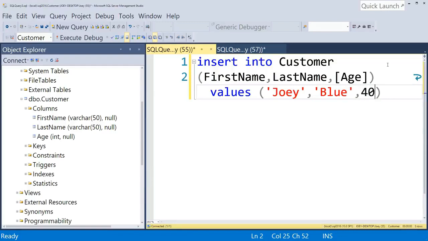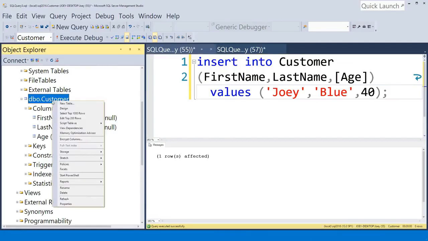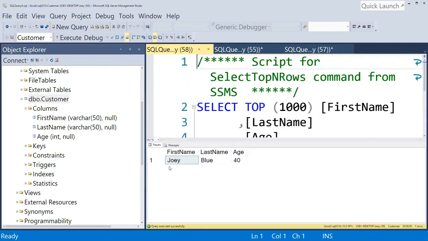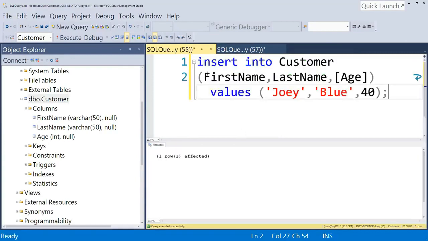Notice I don't have to put a string in there for the age. Now, whenever you're working in SQL Server, you don't have to put this in, and you didn't used to be able to, but nowadays it's good convention to put a semicolon to end your statement. Let's run this. I just executed it, and it says 1 row affected. So we should have 1 row in the table. Let's go back over here to the customer table and select 1000 rows, and there we have somebody in there, me.